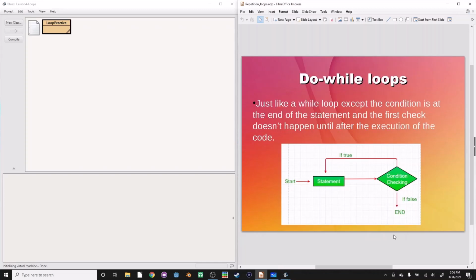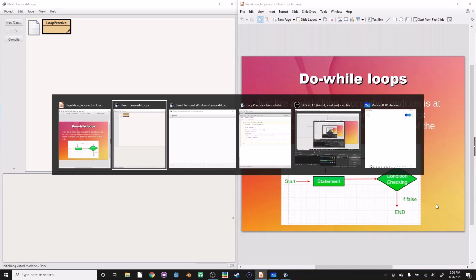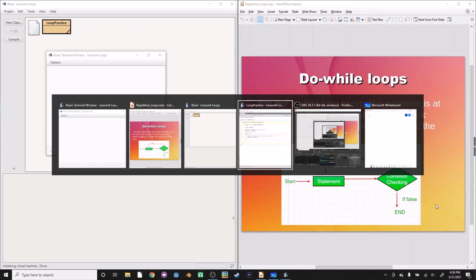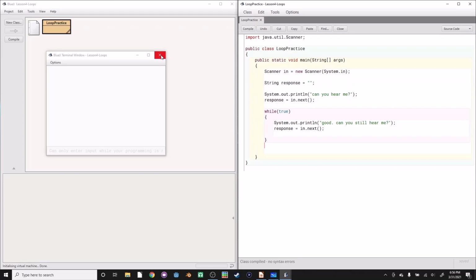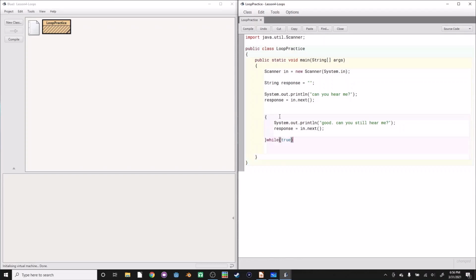The do while loop is just like the while loop, except the condition is at the end of the statement instead of the first check. It doesn't happen until after the execution of code. So let's try that instead. It's been a while since I've made this, so hopefully I can do this correctly. I'm going to put the while statement here, and I'm going to say do. Hey, I did it.